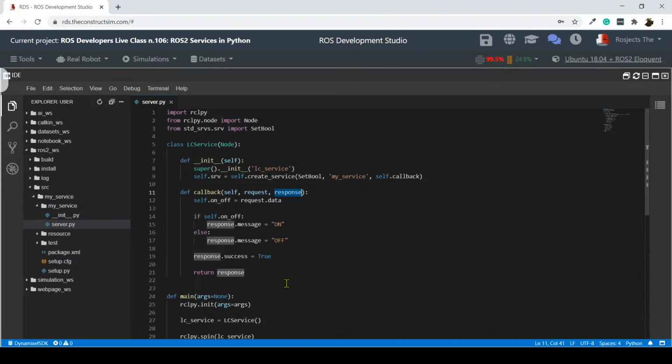Then, first of all, from the request, I'm getting the data variable and I'm storing it here into this on-off variable of my class. Don't worry if you don't know now where this comes from. We are going to see it in a moment. Just see that from the request that I'm receiving from the client, I'm accessing this data variable and storing it into my own variable of the class, which is named on-off.